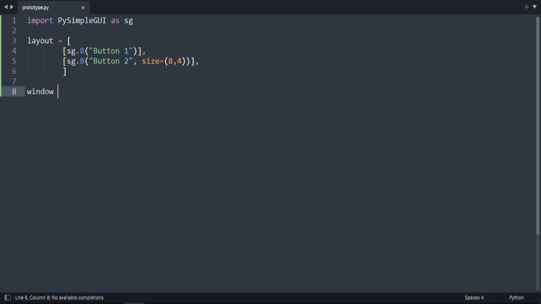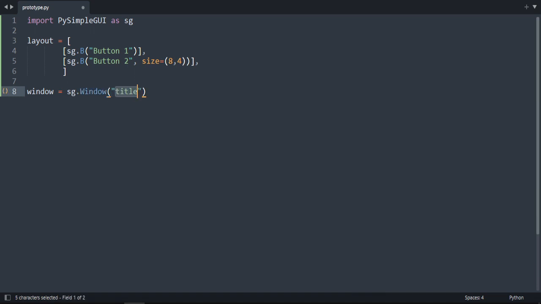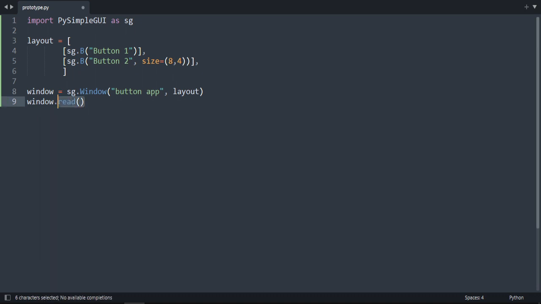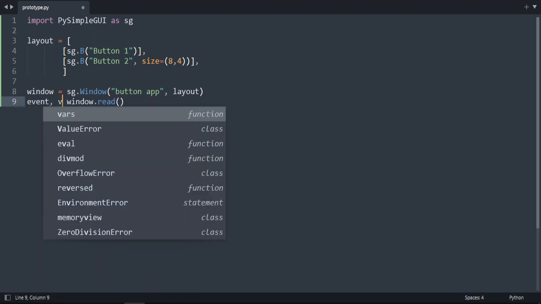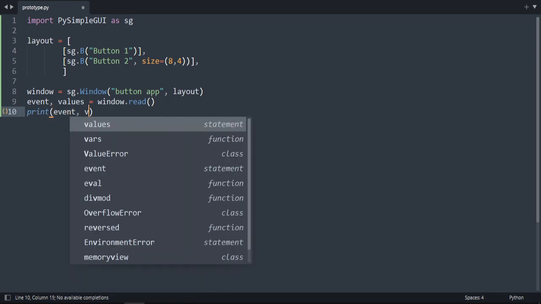So window is equal to sg.Window, and here we need to specify the title of the window, for example button up, and then we need to specify our layout, and then we need to read it. So for reading, window.read, but this function returns two values, and we're going to store them inside two variables. Event is just by convention, and also values. And now we can print event, values.